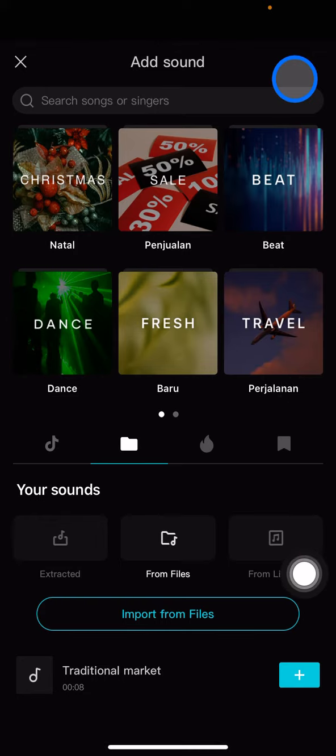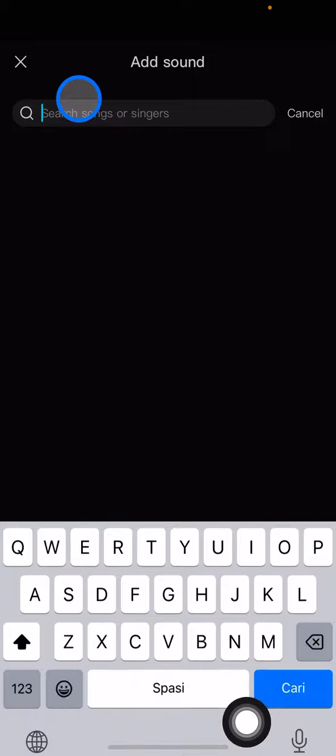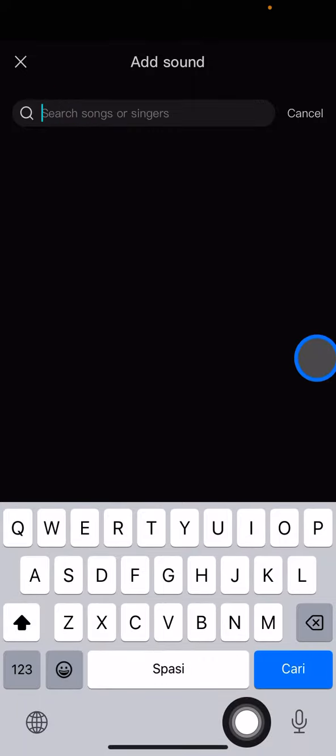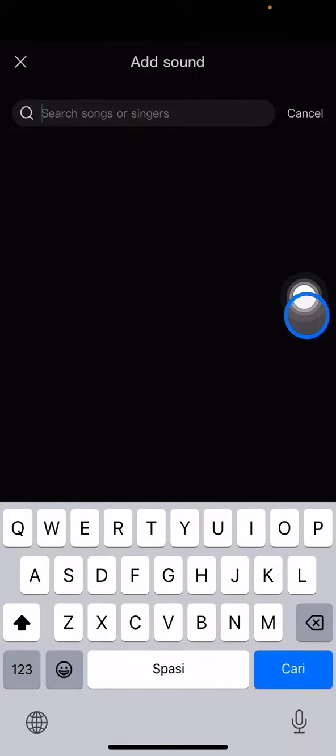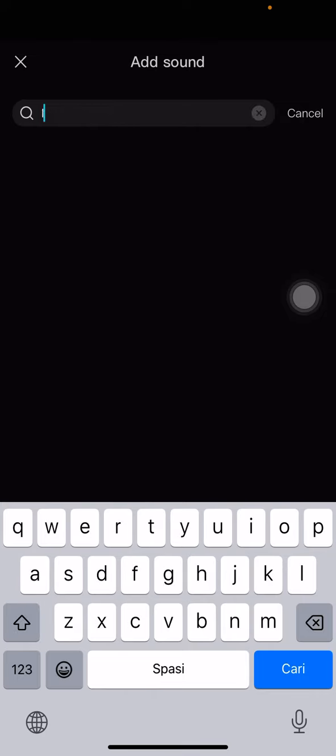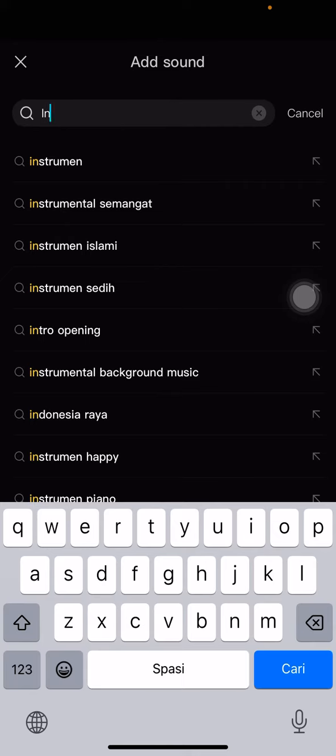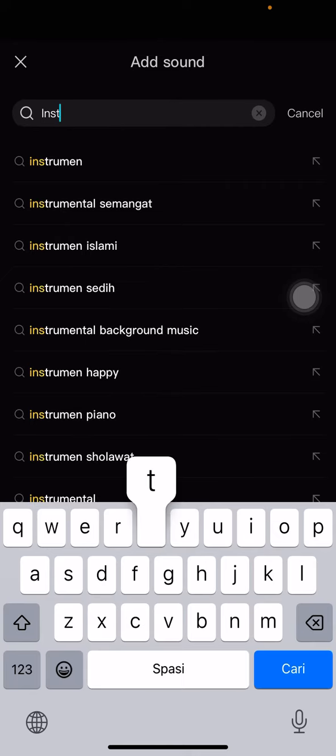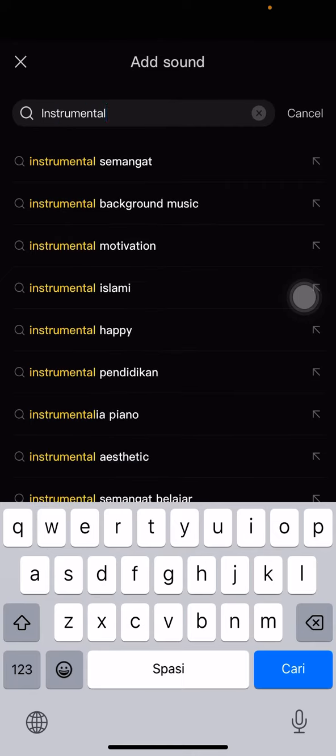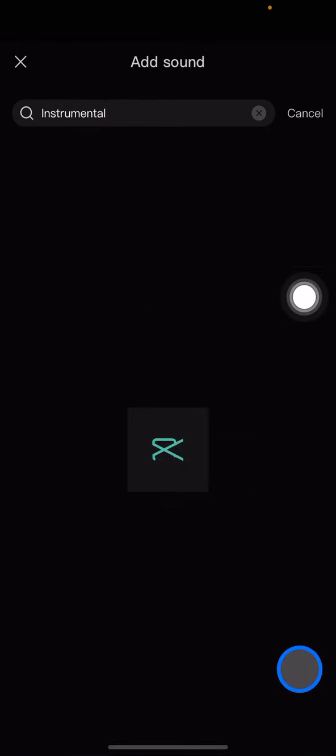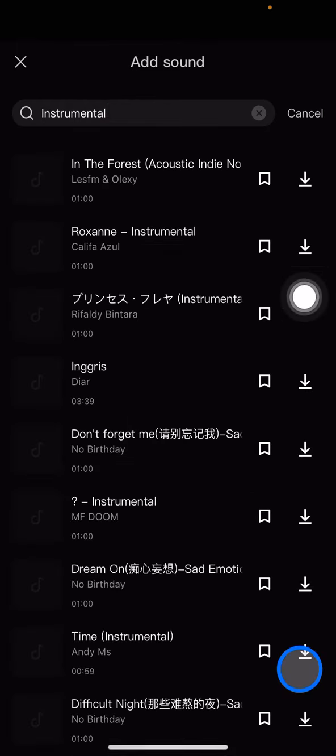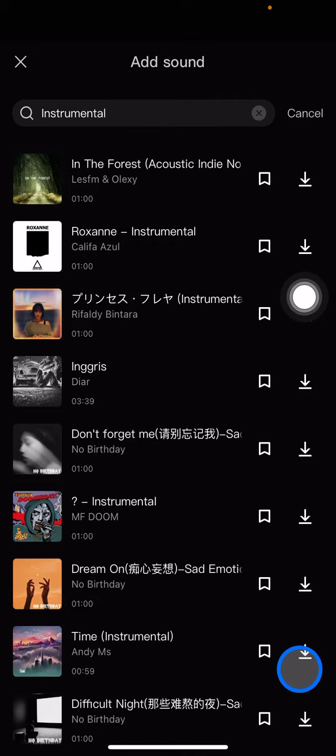But if you have no sounds, you just need to click the search button and type what music you want to have. For example, you want music that's so calming, so you can just type instrumental. Whenever you're done, you just need to click search, and CapCut will bring you a lot of instrumental music, and you just need to find one.